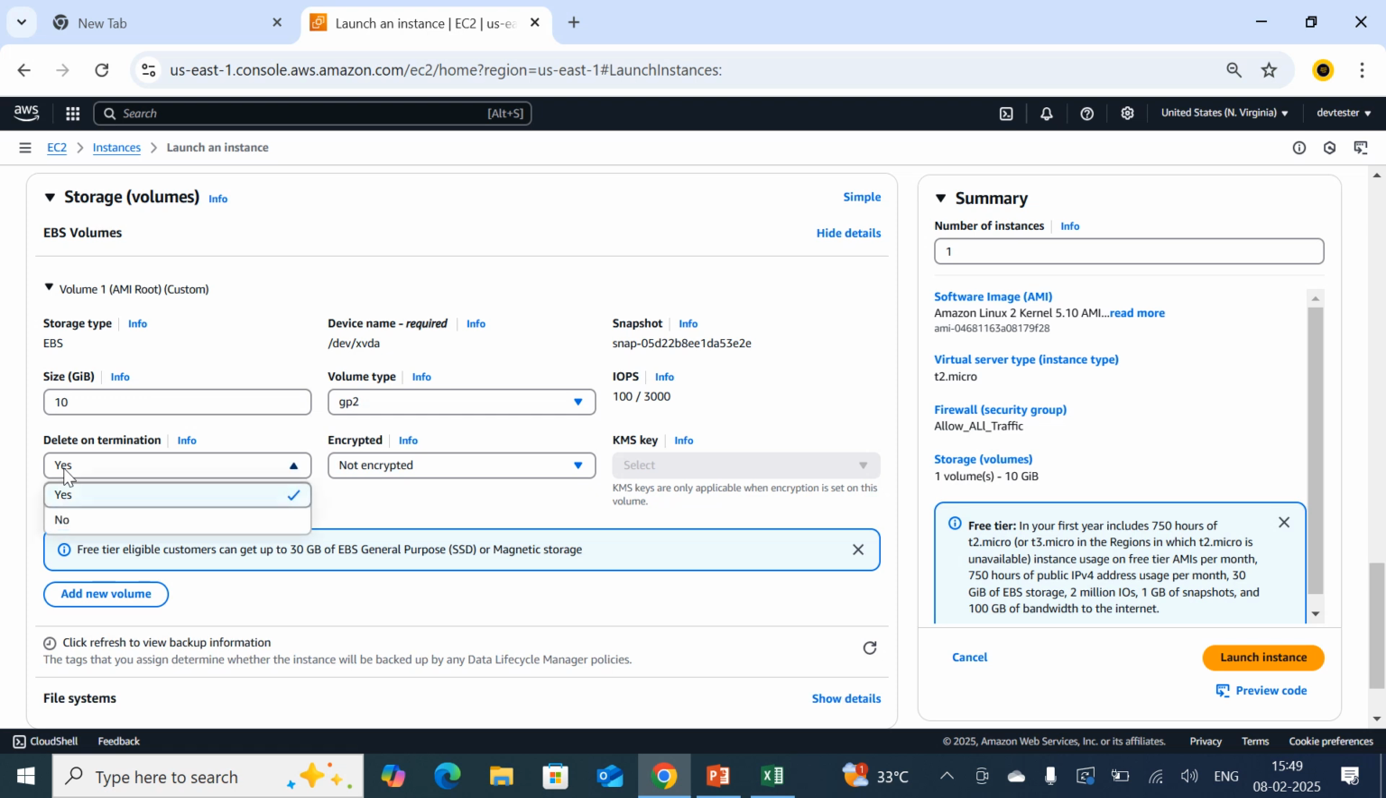And here, delete on termination. This option is used for this case: suppose I created an EC2 server, and along with the EC2 server, the EBS volume has been created as well. Suppose my work is done and I delete the EC2 server which I created. Once I terminate the server, it is going to delete the EBS volume which was attached to that particular EC2 server. If I want to eliminate that behavior, here you just need to select no. If you choose no, even though you terminate the EC2 server, it is not going to delete the EBS volume. Fine.